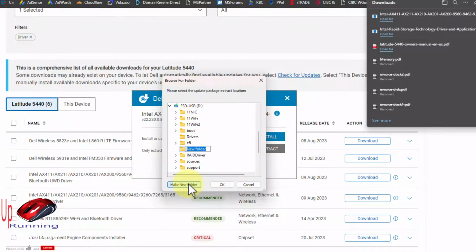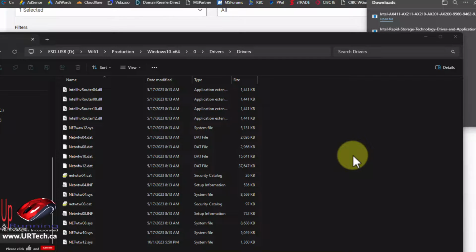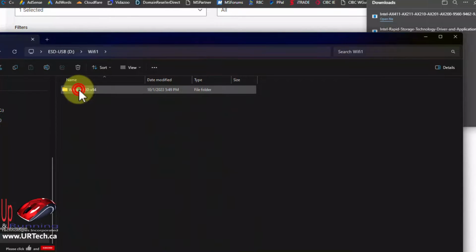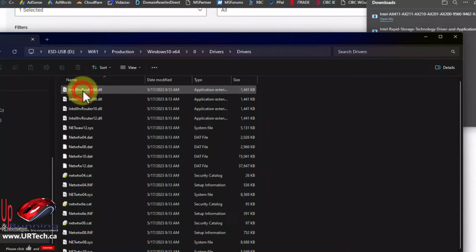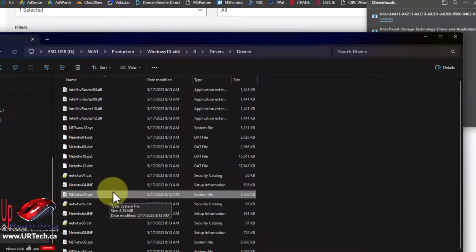Extract, make new folder, Wi-Fi 1. And you'll see why I call it Wi-Fi 1 in a second. It's because I'm going to download other ones as well. This will take a minute or two to complete its extraction. But what we're looking for is, where is it again? So Wi-Fi 1, production, then a folder with a long name, then 0. Okay, just finished, that's great. Drivers again. Boy, that's long. And you'll see here, there's INF and SYS files. That's what we're looking for.